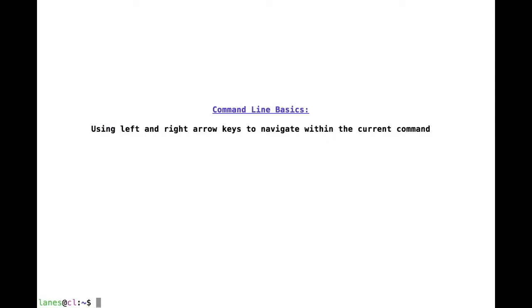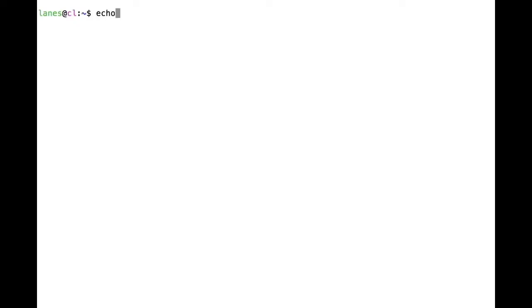Let's take a look at command line basics, using left and right arrow keys to navigate within the current command. Let's begin with a command that displays a simple message. After entering this command, what can I do if I want to change what I just typed? One option would be to delete what I typed using the backspace key. And then type something else. However, there is a more efficient option.